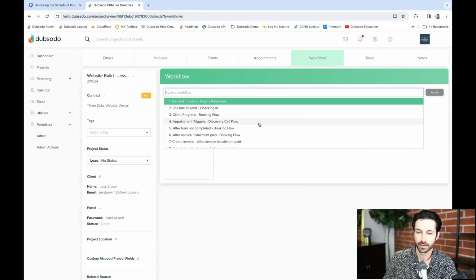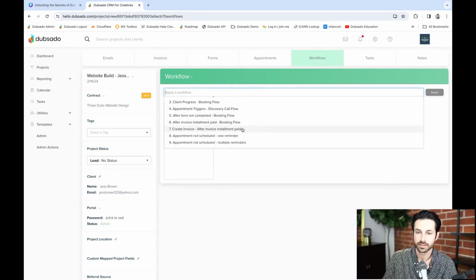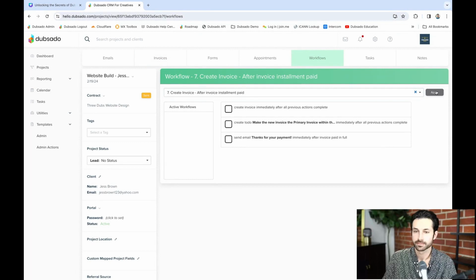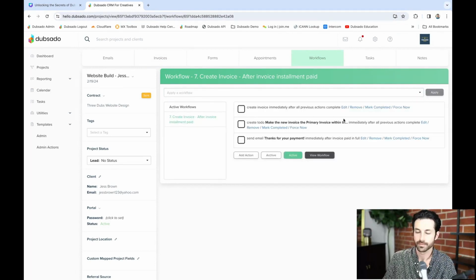Now I'm going to go ahead and apply that workflow, which was create invoice, say apply. So we'll let that run for just a second here. Essentially the system is going to create a new invoice, and it's not going to be the primary invoice. There's no way for it to automatically juggle which invoice is primary, but that's the piece that we're going to do manually.